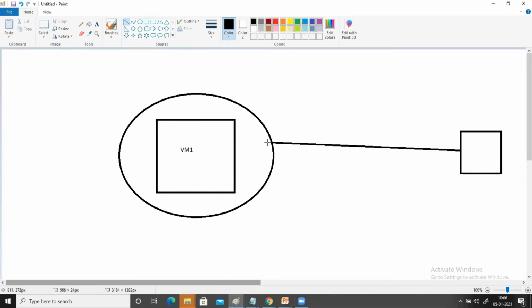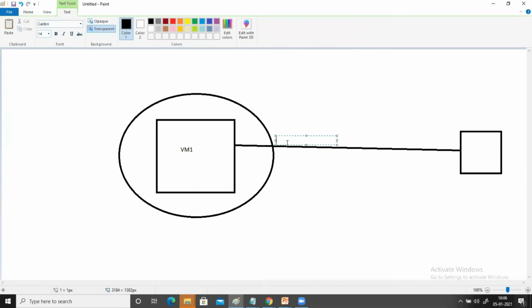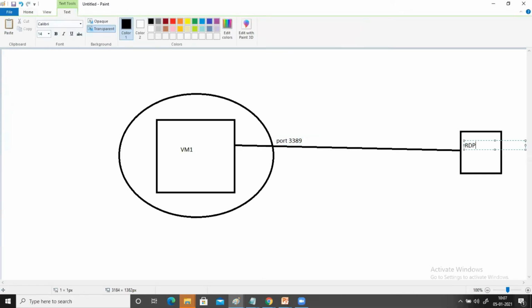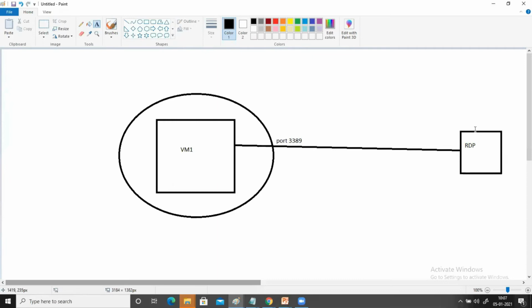So if I want to take the remote session of this VM1, what I have to do, I have to enable the port number 3389, because this port number 3389 is used by RDP. Whenever I initiate the RDP session, it works on port number 3389. So I have to enable this port number 3389, then only I can connect to VM1. So the same thing I have to do.